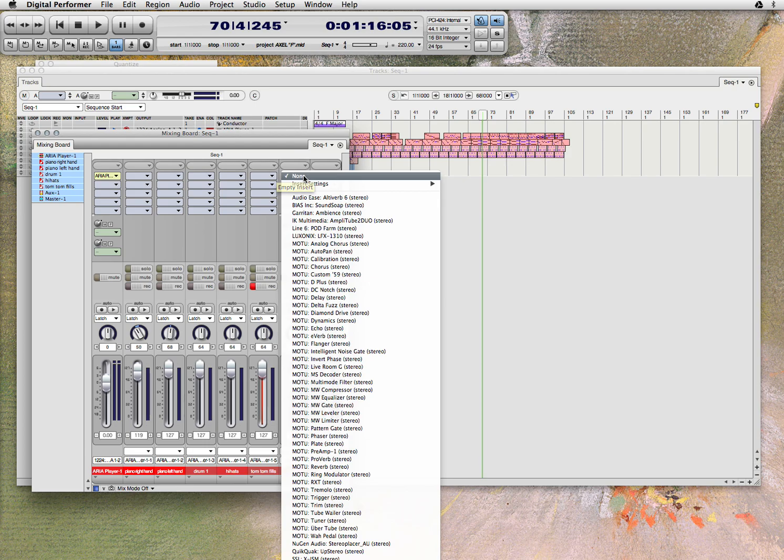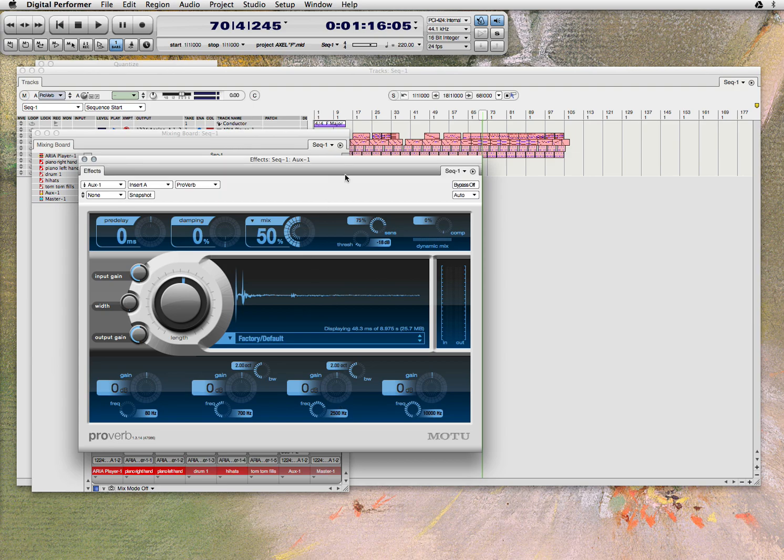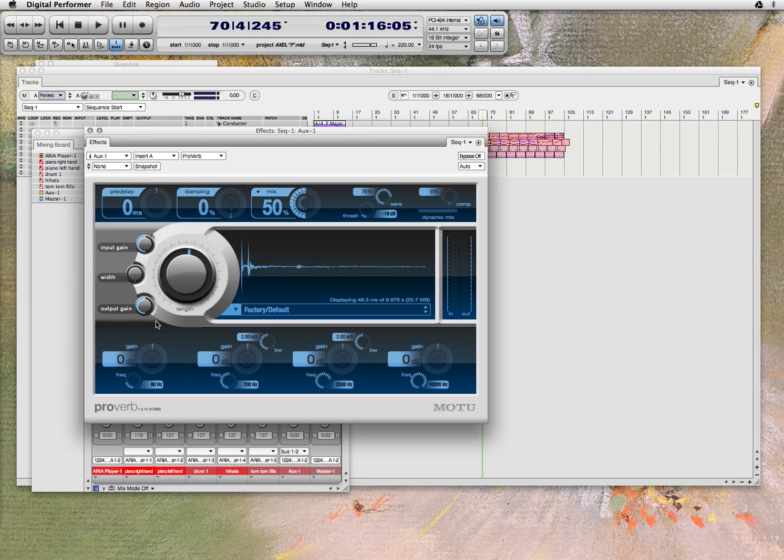We click on the drop-down box, and we get all these options. A good one to use is down here. It's called Mo2 Proverb. And I'll take a minute to find it, but that's a very good one to find. And we open it up, and this becomes a reverb. This is a reverb unit.